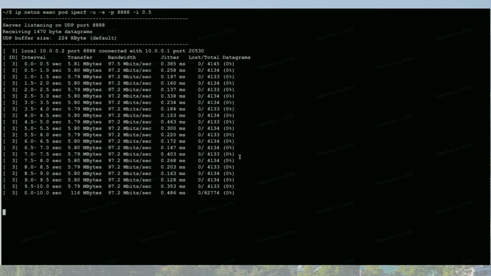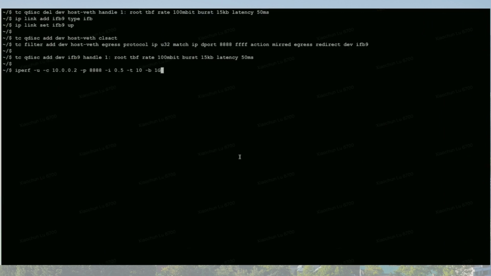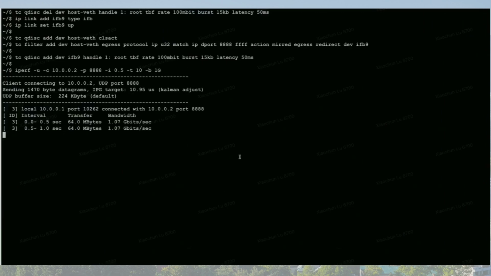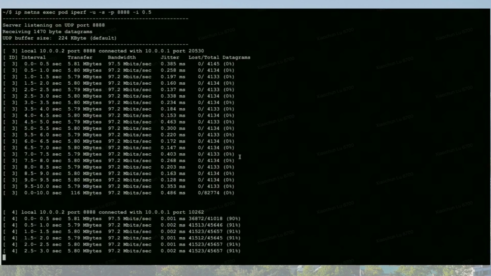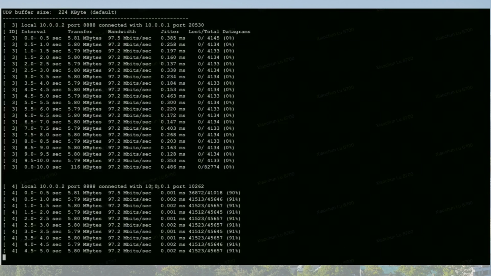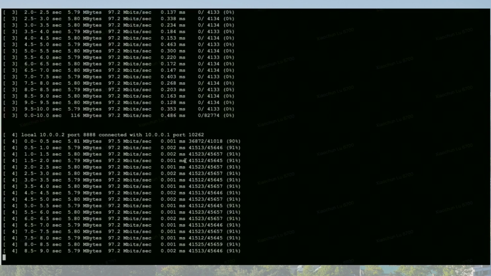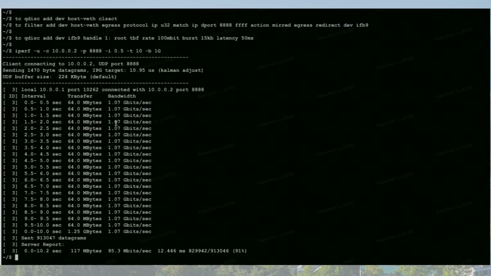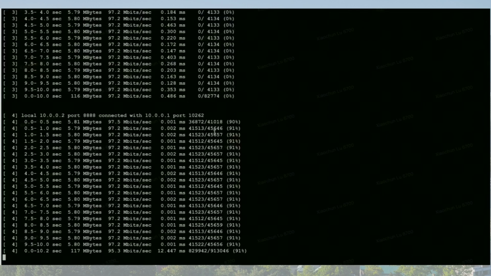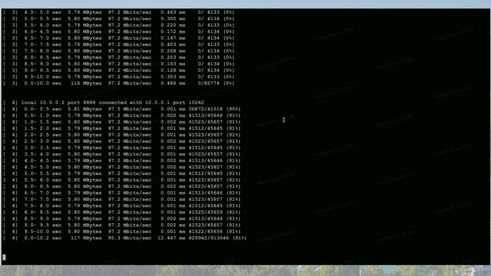So now the server is still running. What if I run the same iperf client again? The server side kind of works because it's still receiving 97 megabits per sec. However, the client is sending 1 gigabit per sec, and 91% of the traffic just dropped. So this is the issue. I was wondering why this would happen.